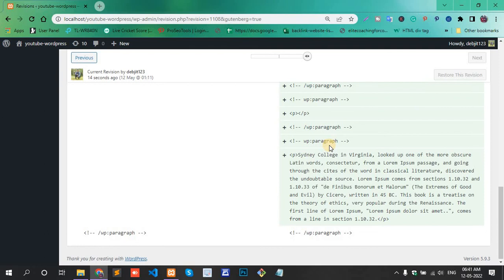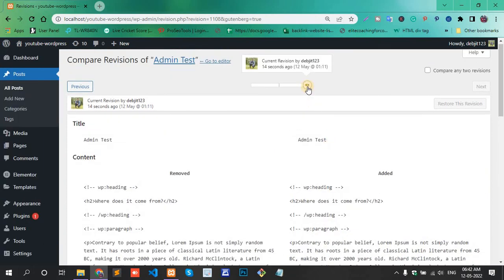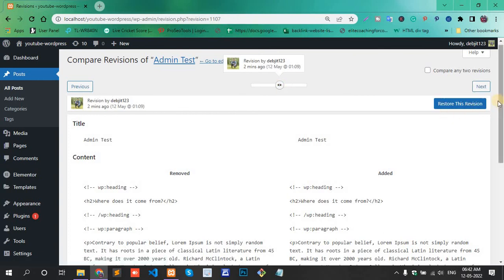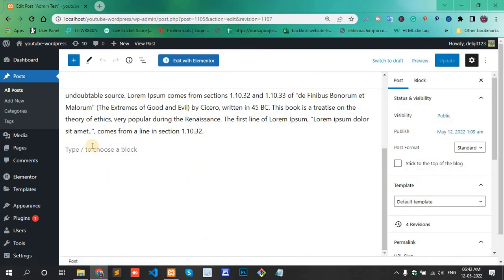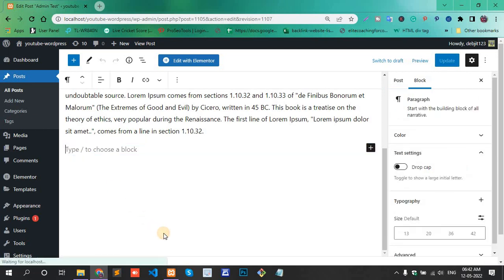Then I try to undo the last content. So here, move the arrow, and on the right hand side is Restore this revision. Click Restore this revision. To restore, it removes the 2 new paragraphs. Restore this revision. And we see my 2 paragraphs are removed and the last change is undone.